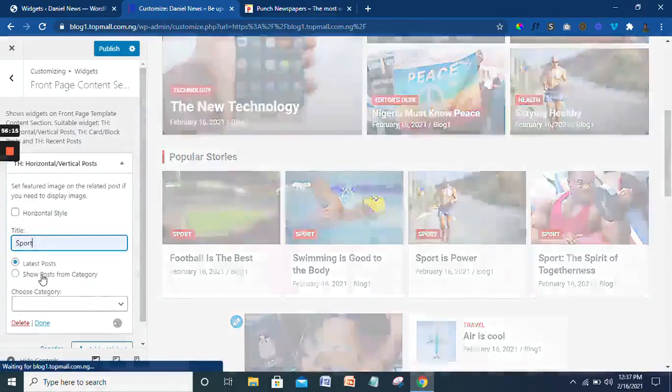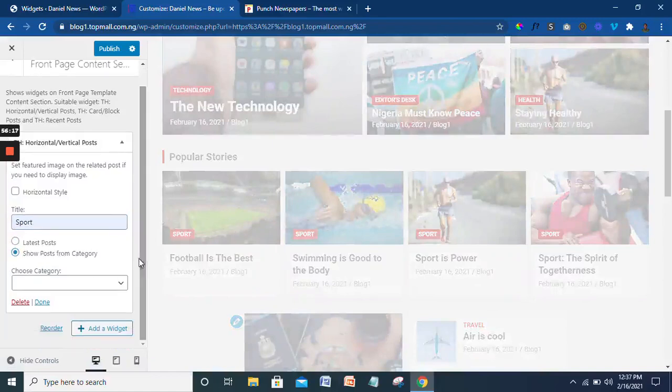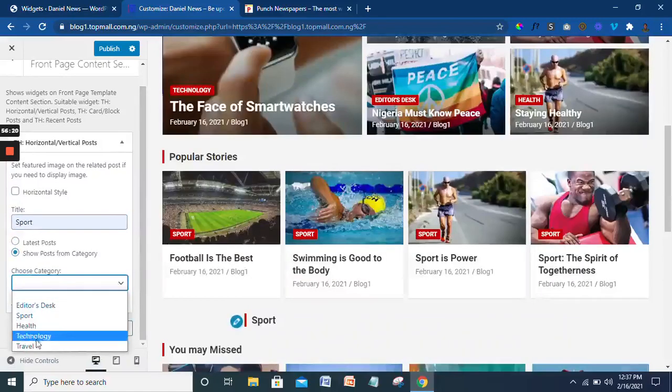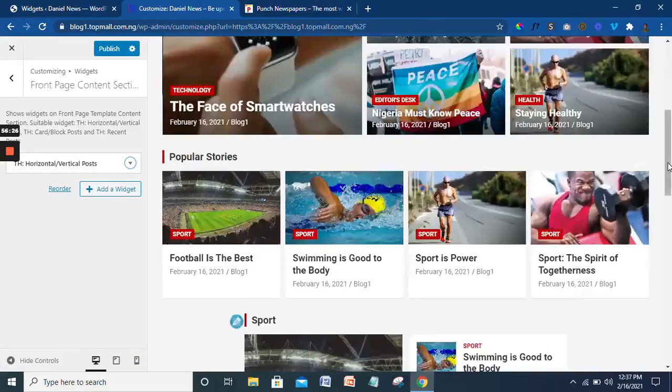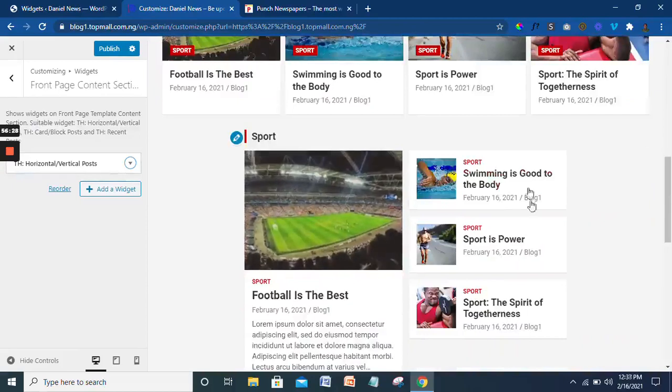Then it should show category. It should show posts from where? Since I'll call it sport, it should show from sport, right? So just click on done. That is the first one. You see what's going to happen. You can see these are shown here. It has shown horizontal, so vertical. You can see vertical, everything is vertical from up to down. So let's add another widget.